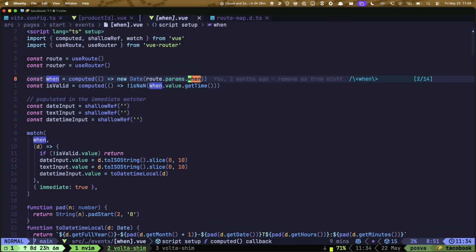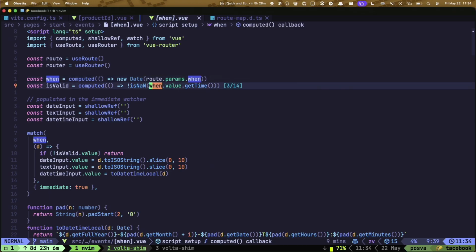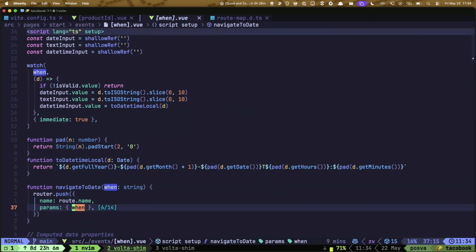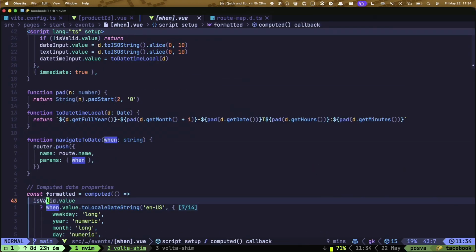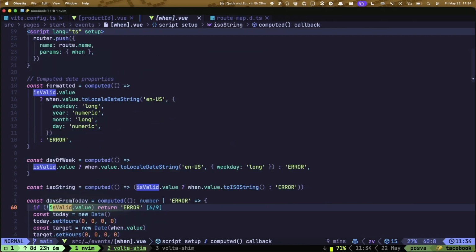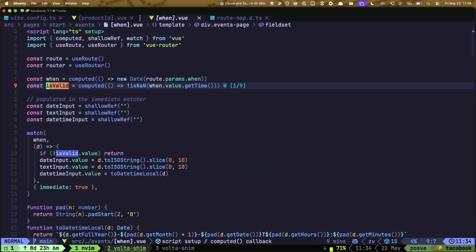And then I have a lot of validation happening because it's going to be a date. So here I have the isValid, and I'm going to see the isValid in a few places, like here, here, here, here, here. So we have a lot of validation noise spread across the page. Now we're going to remove that.